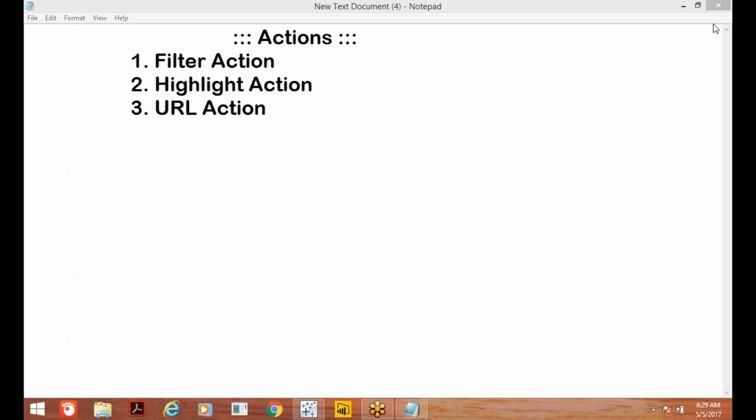In the last session we have seen about filters. We have seen all the types of filters and how to implement them, everything we have seen. And today we are going to concentrate on a new concept, that is actions. Actions are used to give some dynamism to the sheet.